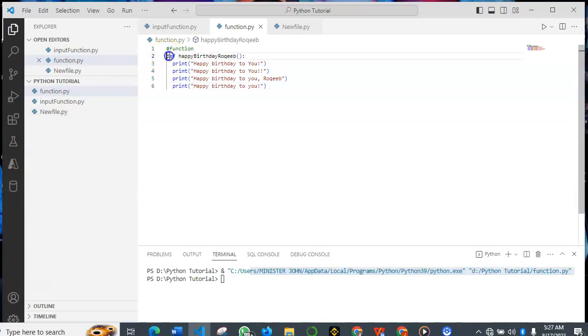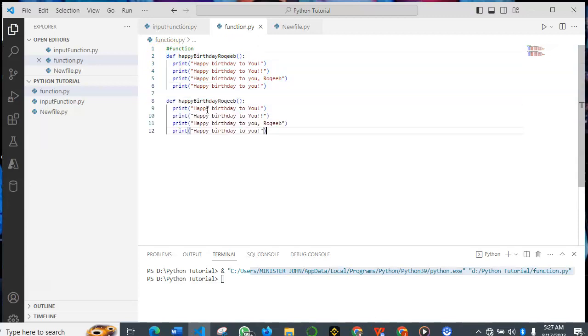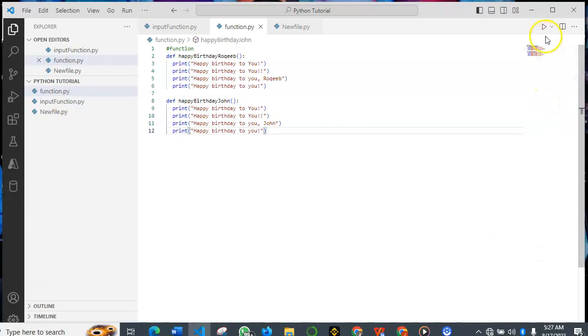I've written the first function. Let me write another function to greet another friend happy birthday. Let me say the friend is John. Let me change it to John. So now I've created two functions, and if I run them, you see what will happen. Let me run them for you to see what's gonna happen.